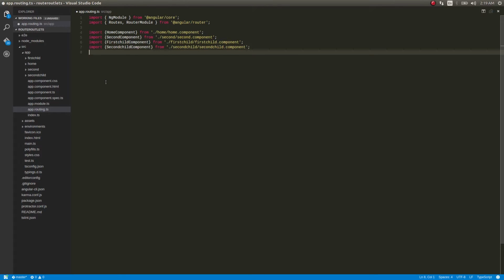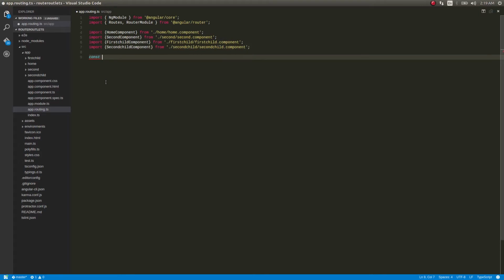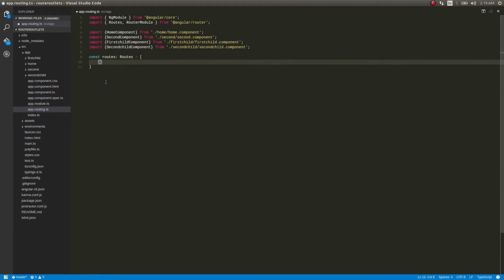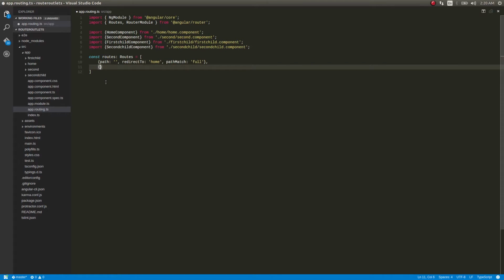Okay, this is done. So we'll create a constant. This is the usual thing which we saw previously in our routing videos, so we are following the same steps. Routes will be an array, and inside this we will be writing the path and the configs. The first path will be blank, and then we'll simply use redirectTo, and then we'll name the component here, and then pathMatch should be full for this. So full.